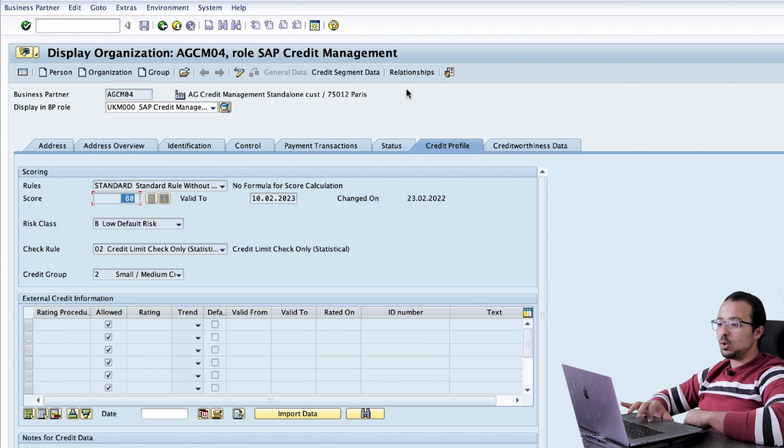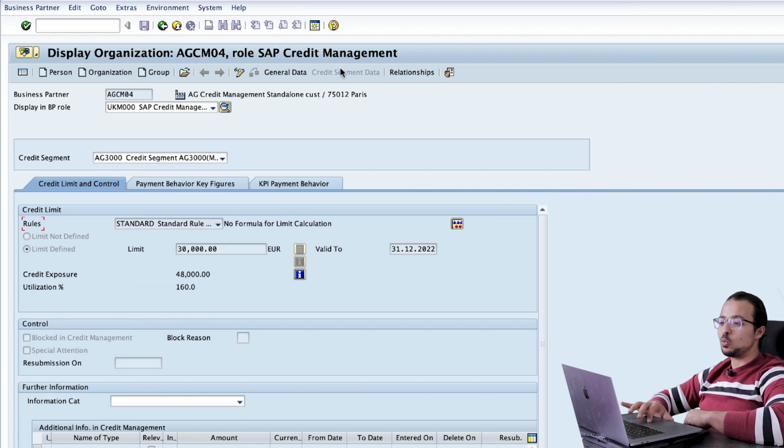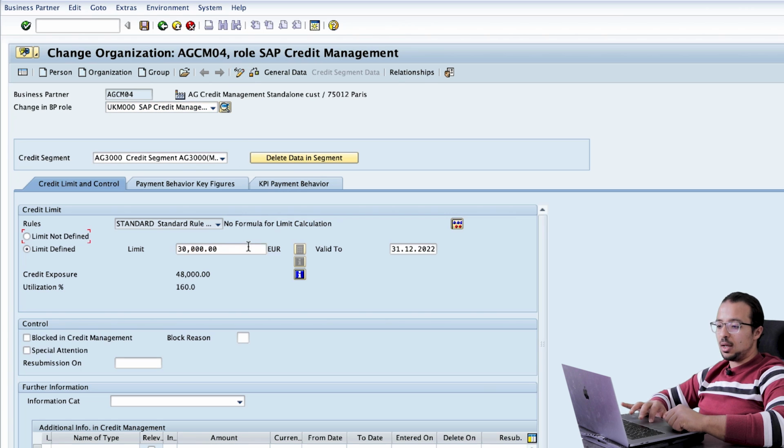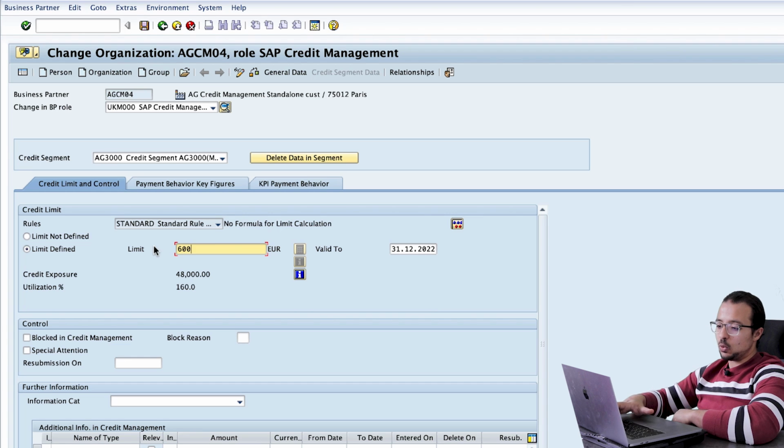Then we go to credit segment data. And this is where we maintain the credit limit. So the credit limit is maintained on the level of every credit segment. We will explain this later. Now I will go to the change mode. And here, as you see, we have a credit limit of 30,000 and we have a credit exposure of 48,000. So this customer has already consumed all the credit limit and more. I'm going to raise the credit limit to, let's say, 60,000, so we can see how the system is going to block the sales documents.